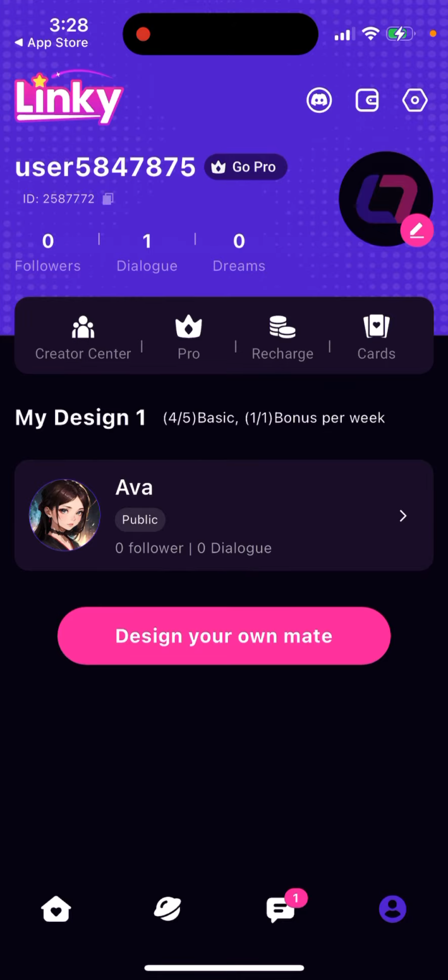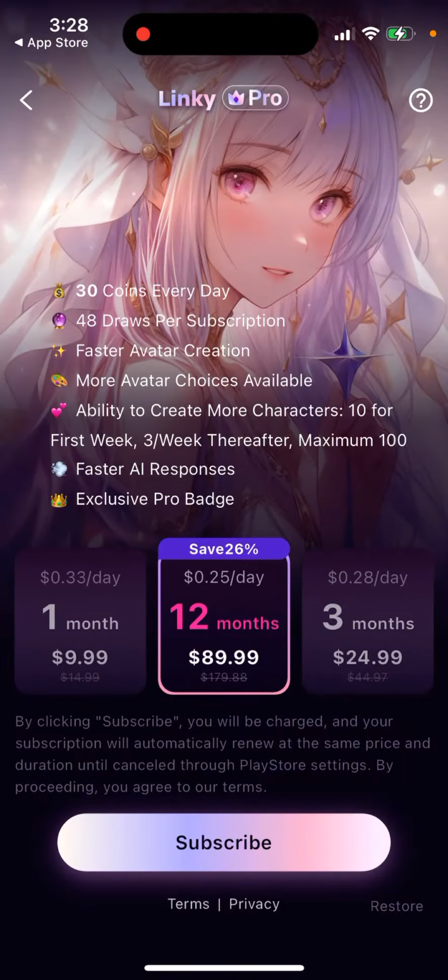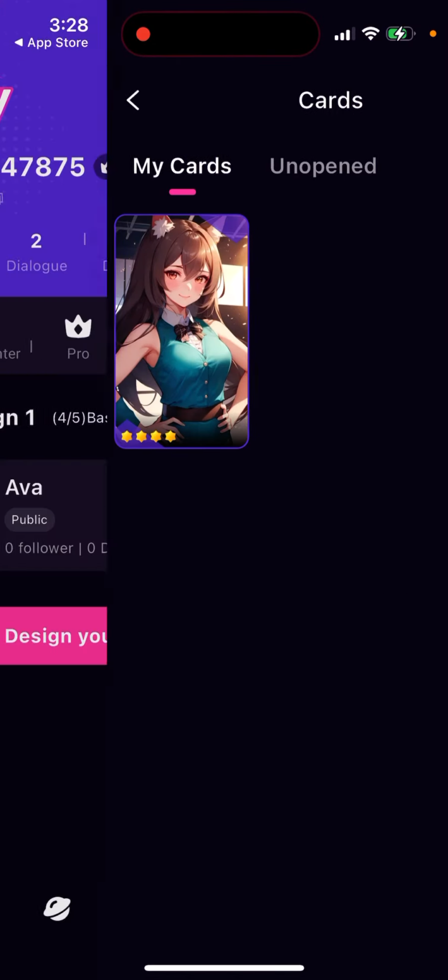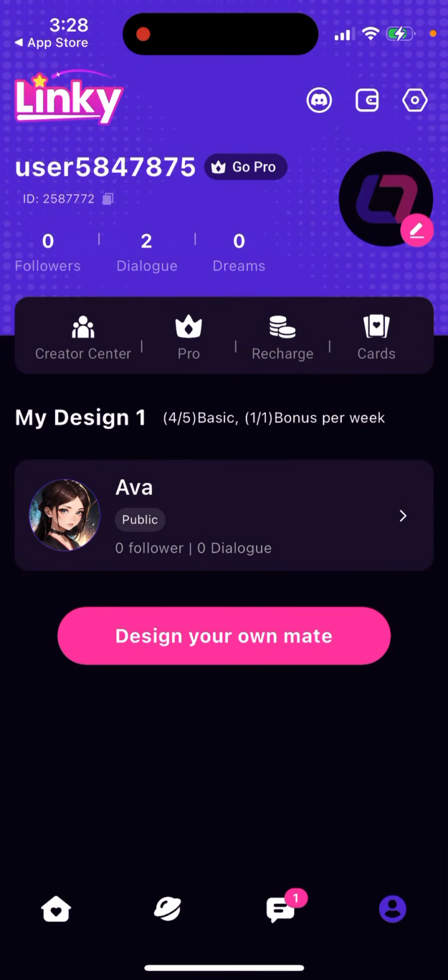So that's the app. If you want, you can upgrade to Linky Pro for $90 per year. And there are cards. So I think it's a great alternative for Talkie AI app, which was a bit glitchy recently. So try it out.